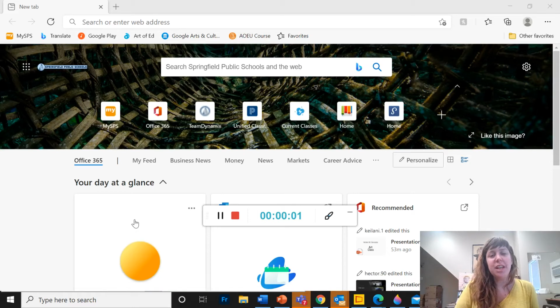Hey guys, so today we are starting our texture animal drawing. We're going to be choosing two or three different real animals, finding photographs of them, and you're going to be doing a drawing that combines those animals into one creature.